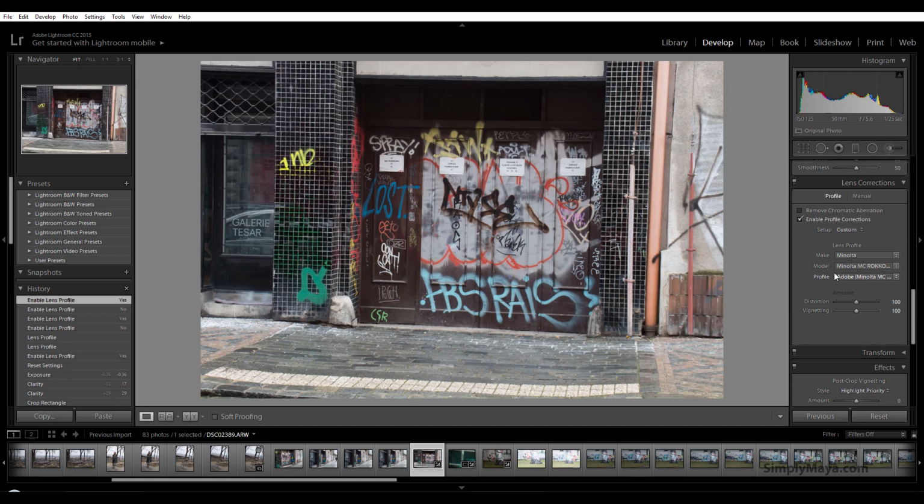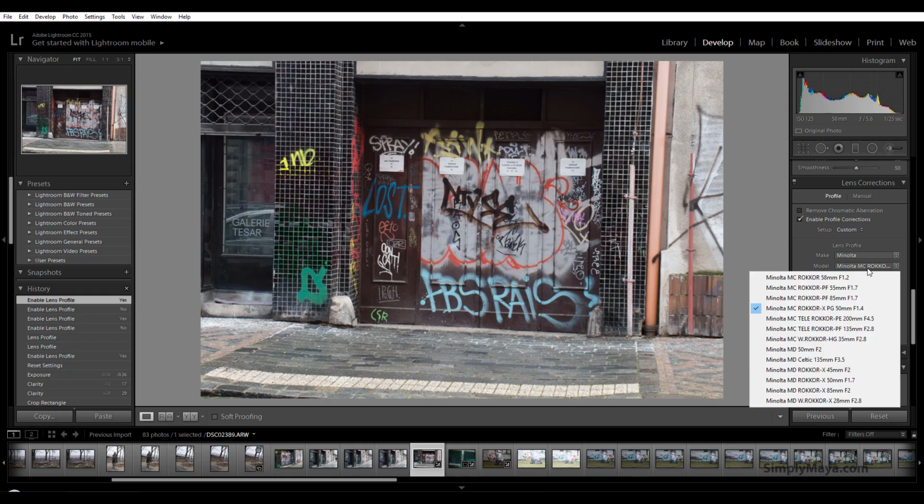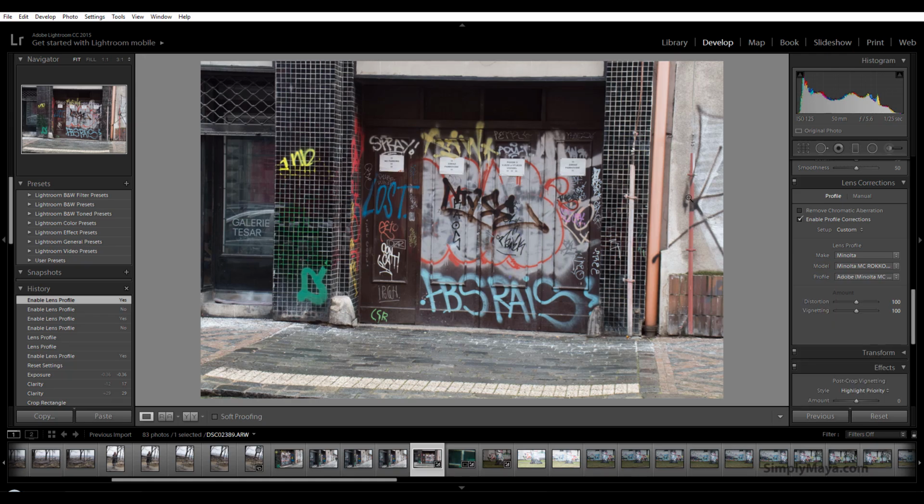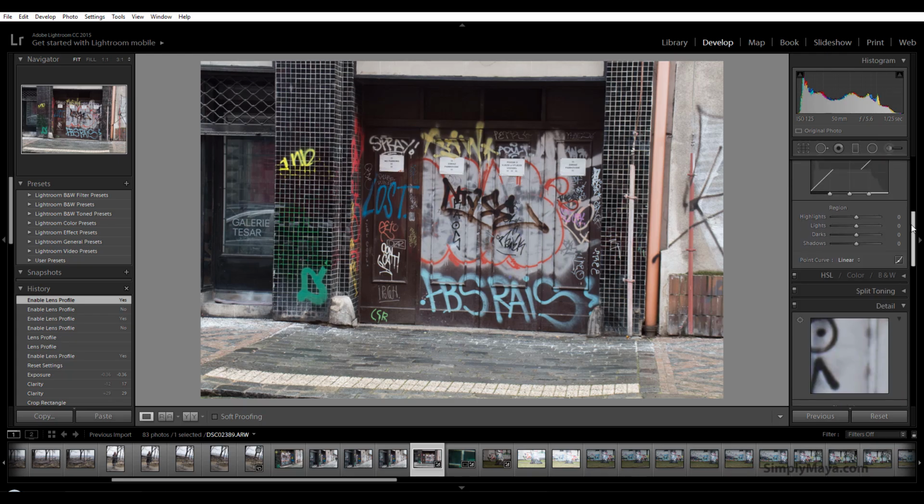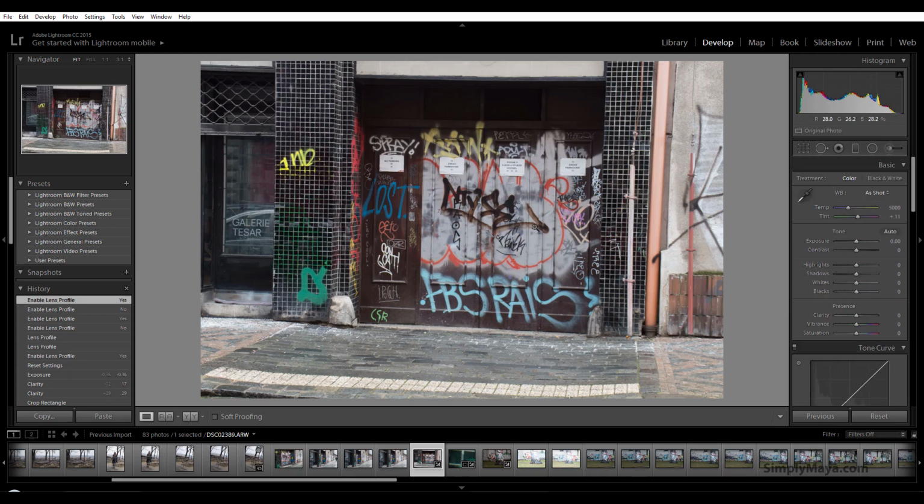Now, if you've got a better lens, then you're basically going to have the proper preset for it in here. As I say, I was just using a cheapy lens, so it doesn't have the correct preset, but it's about 50mm, so close enough. Now, there's a whole bunch of stuff we could do to correct this.